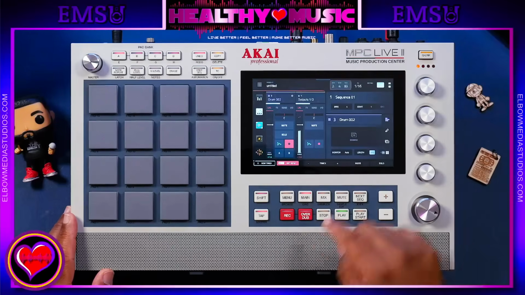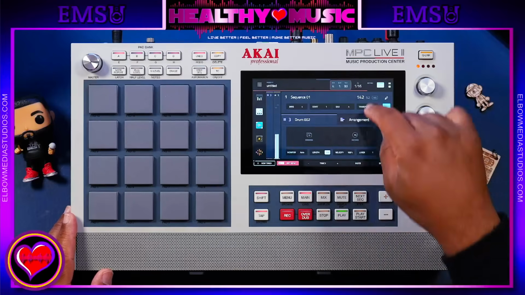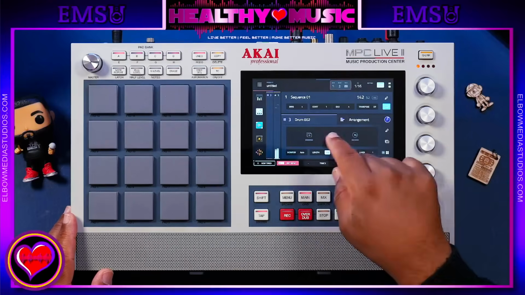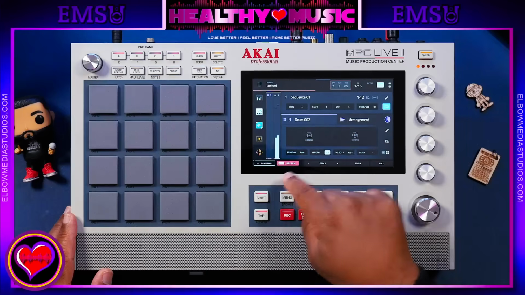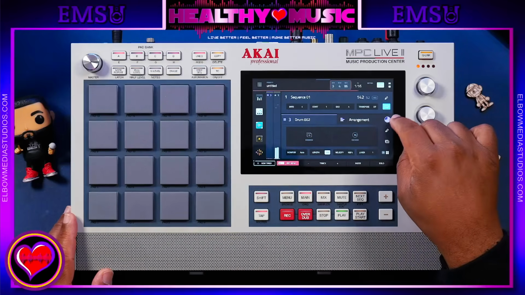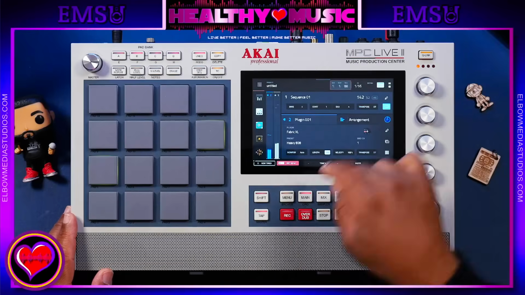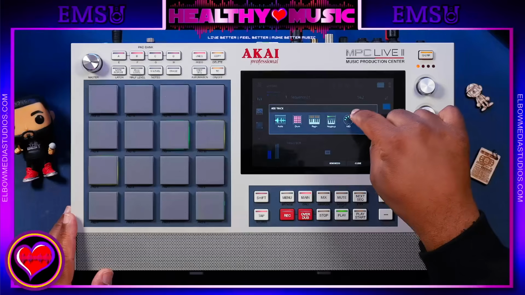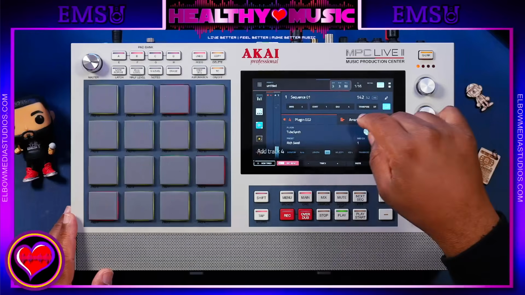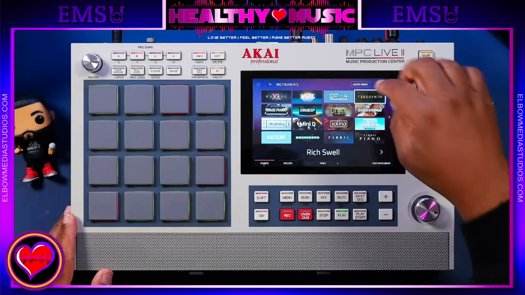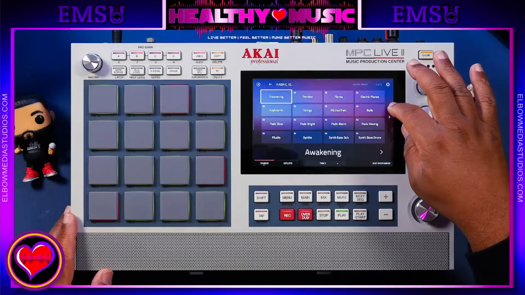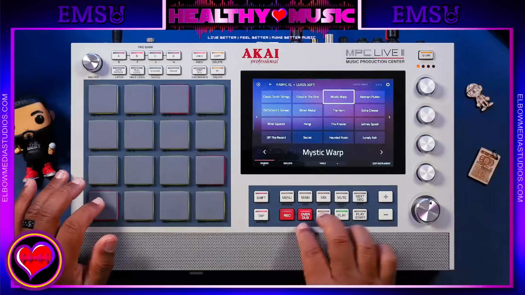Let's go back to main and close this out. Let's delete this track, and then we're going to create a new plugin. Let's go back to sounds and grab us some strings or something.